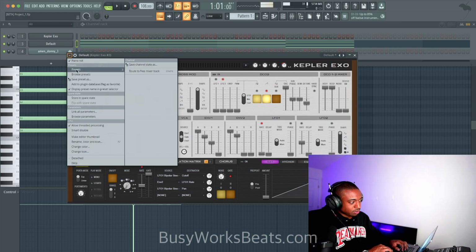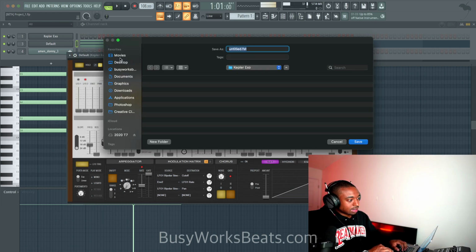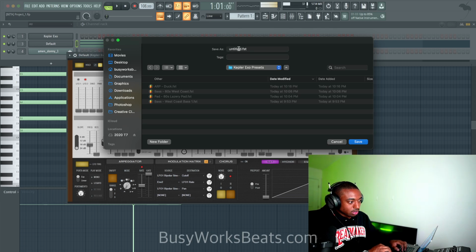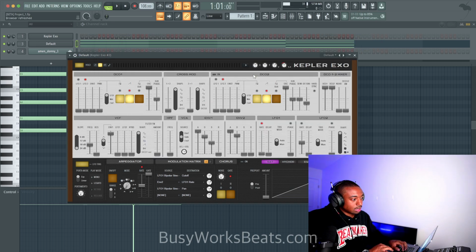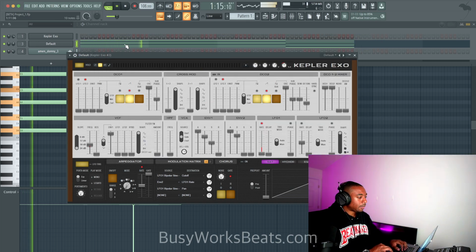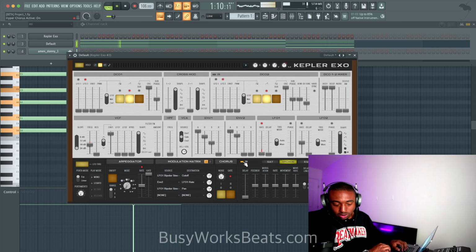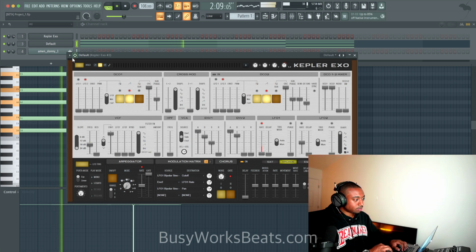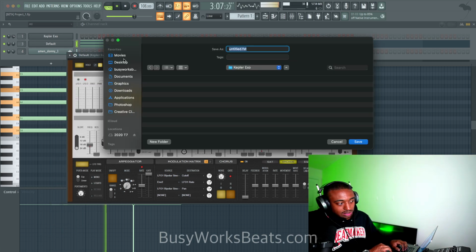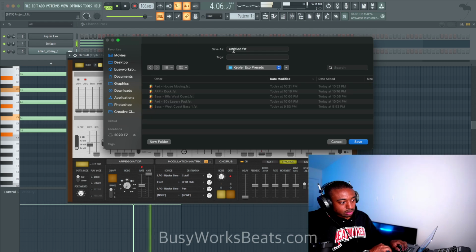Let me save this before I mess something up. I like that one. Let's call that moving pad. Let's call it pad house moving. Let's add some chorus. Let's save this as pad house moving chorus.